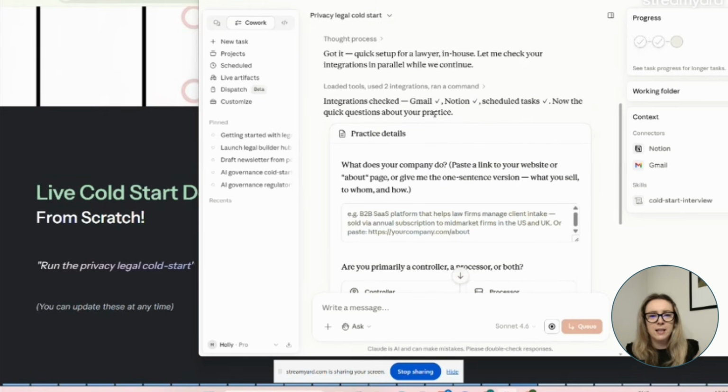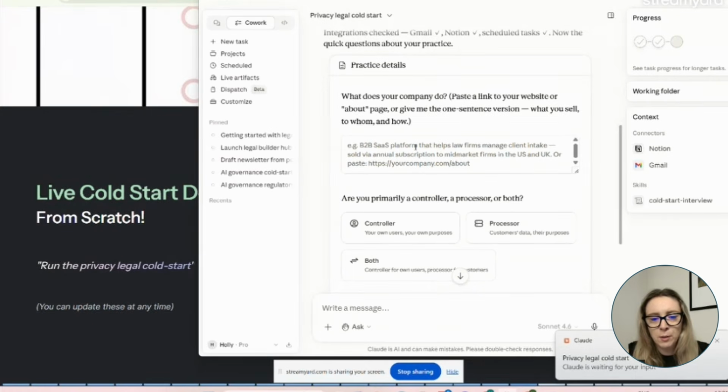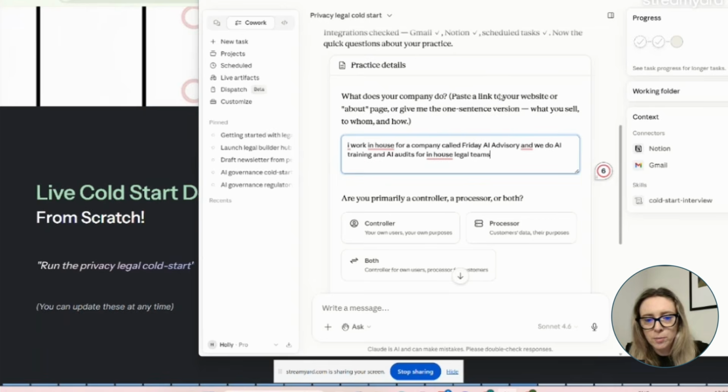So it checks for integrations, practice details. Okay, what does your company do? So it will ask more information. So I work in-house for a company called Friday AI Advisory, and we do AI training and AI audits for in-house legal teams. So what does your company do? What do you sell? Okay, I'm just going to put that for now.